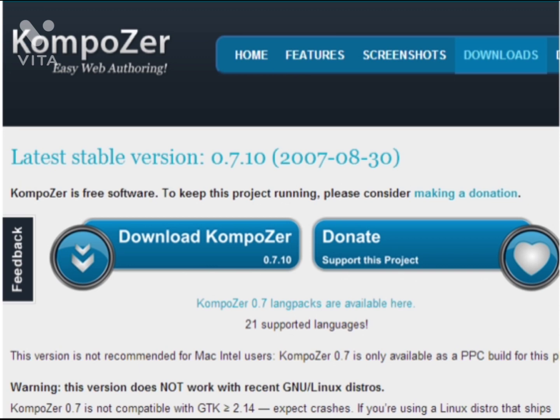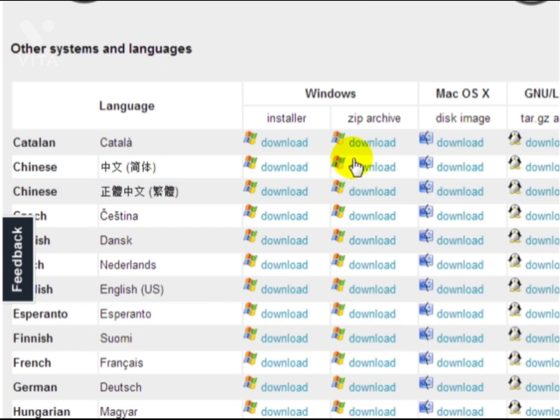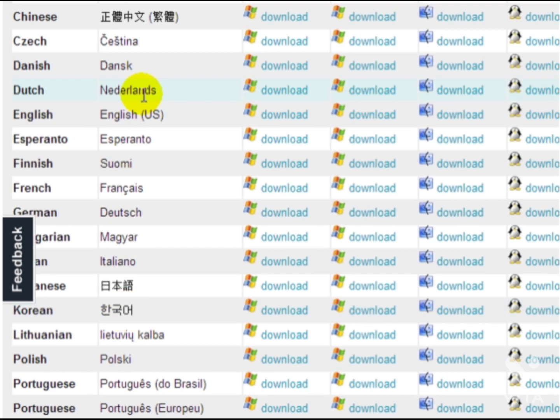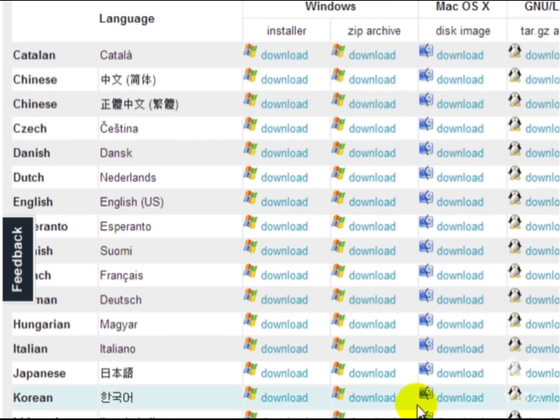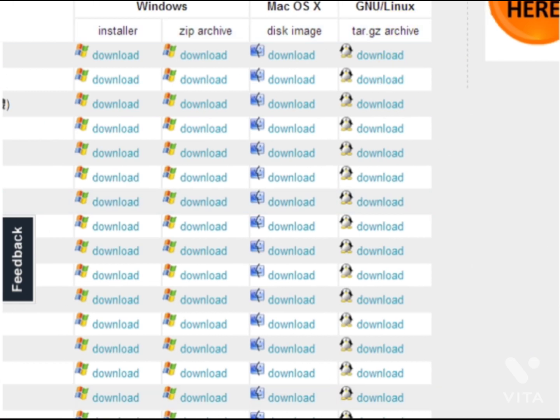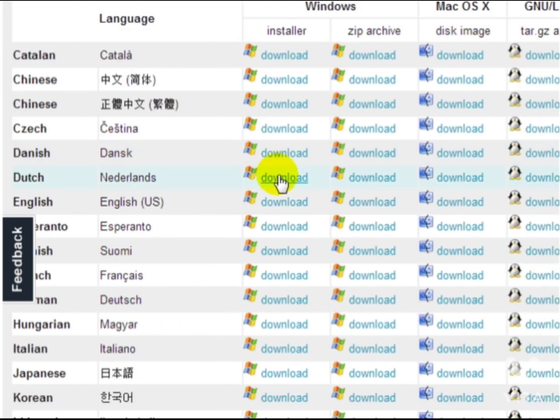So if you click on this downloads link at the very top, you will notice that they have it in different languages. They have it in different operating systems for Windows, Macintosh, and Linux. So go ahead and download the software, go ahead and install it, and then I'll see you on the other side.